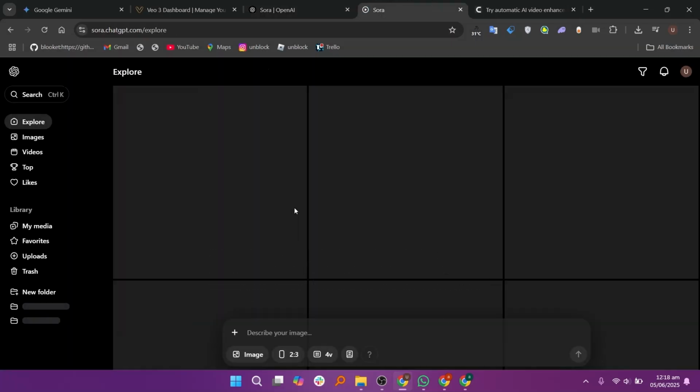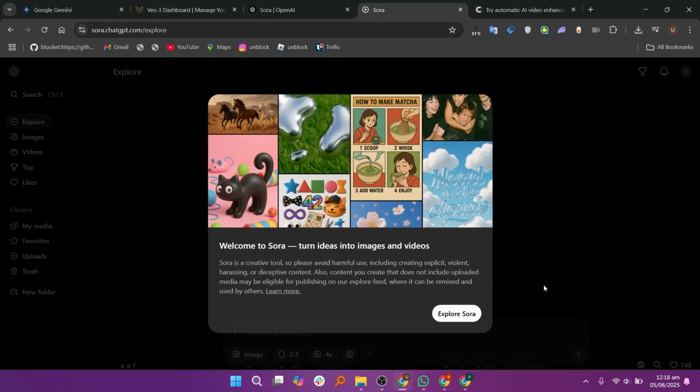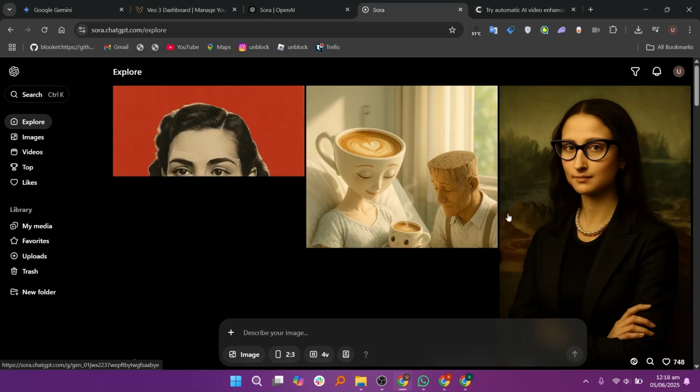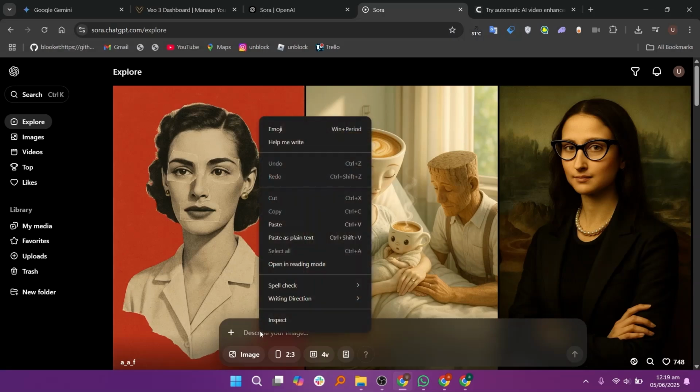To create your account, click on Login and select Sora. Enter your birthday, as your age is required to set up a Sora account. You'll see different images and you can create a new one by giving the prompt.